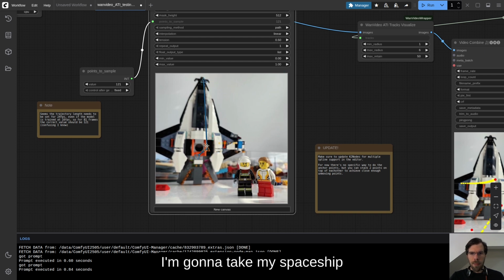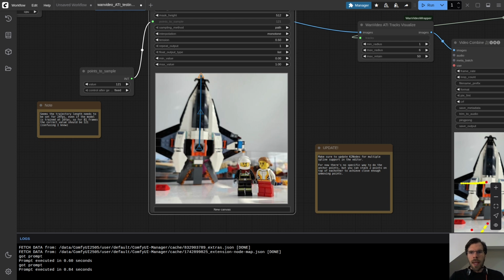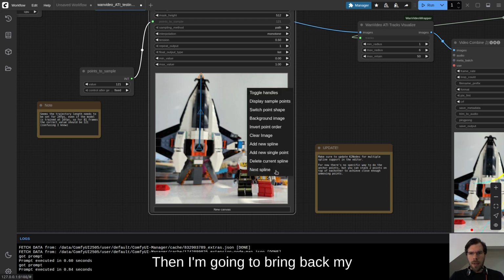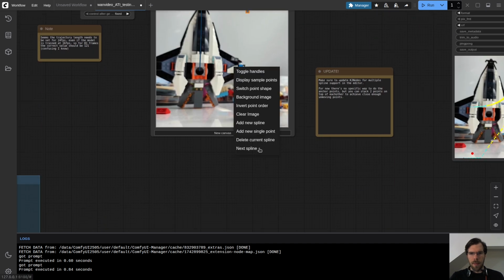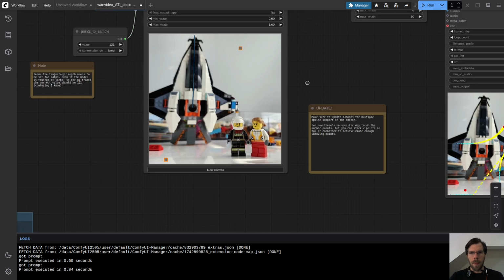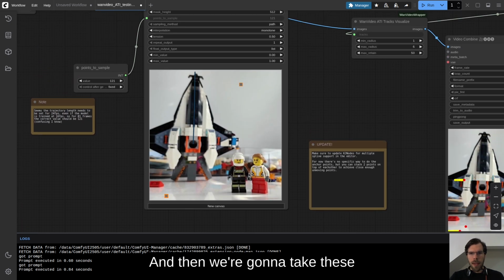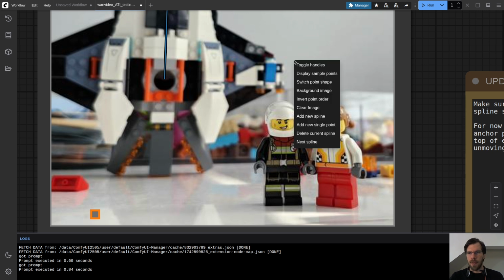I'm going to take my spaceship and I'm going to make it take off. So we're going to go all the way up. Let's go to monotone. Then I'm going to bring back my static point that I broke earlier. And then we're going to take those Lego people and we're going to make them turn around so they can watch the spaceship take off.